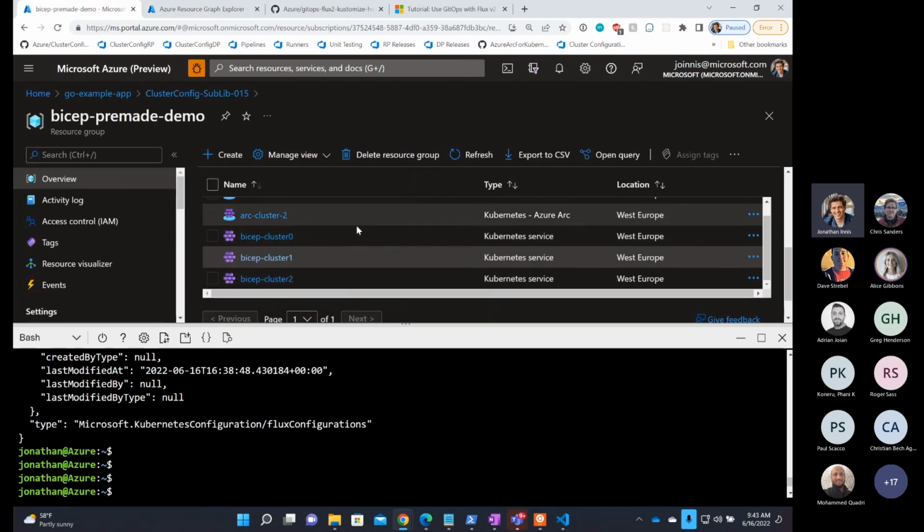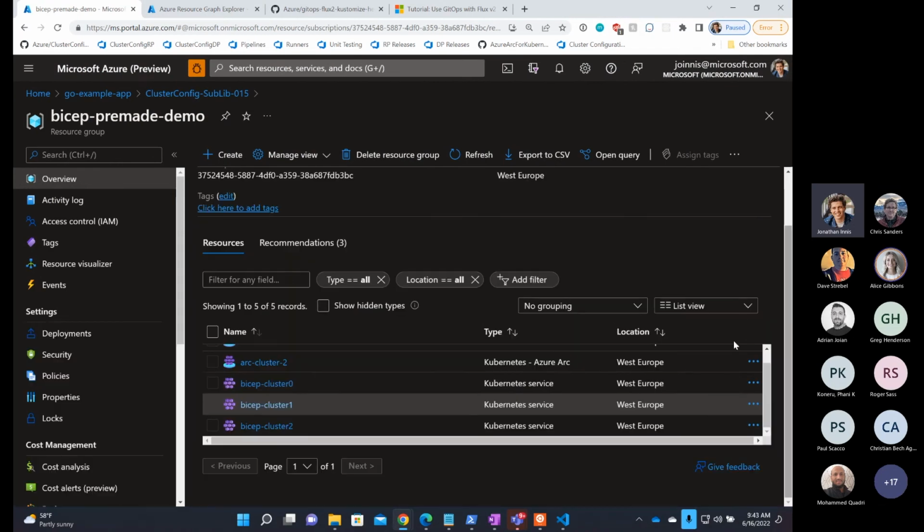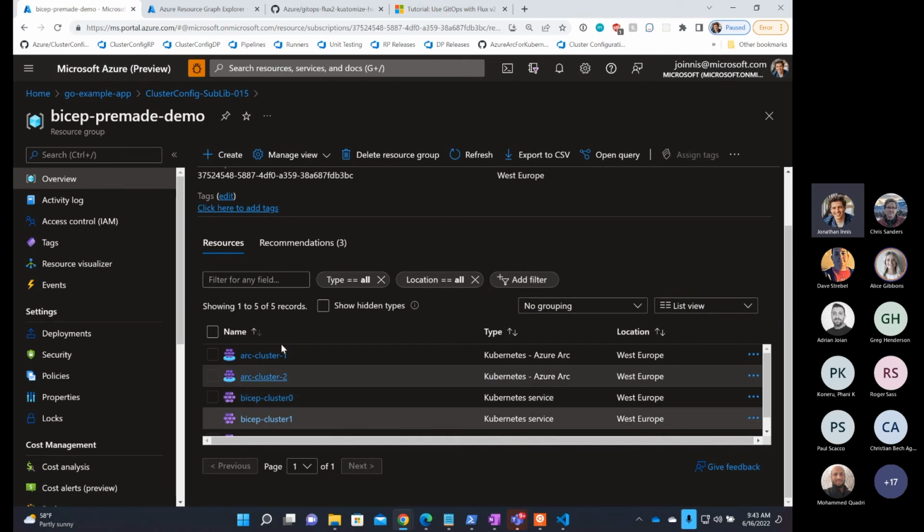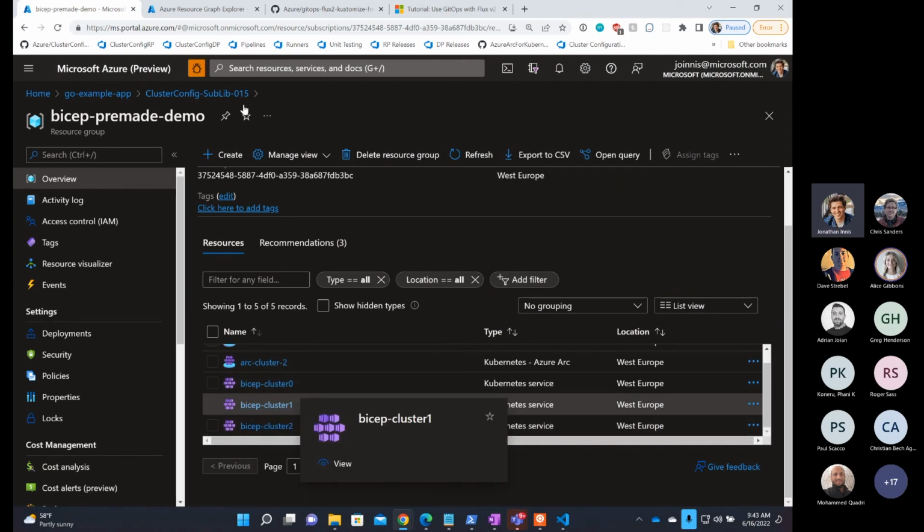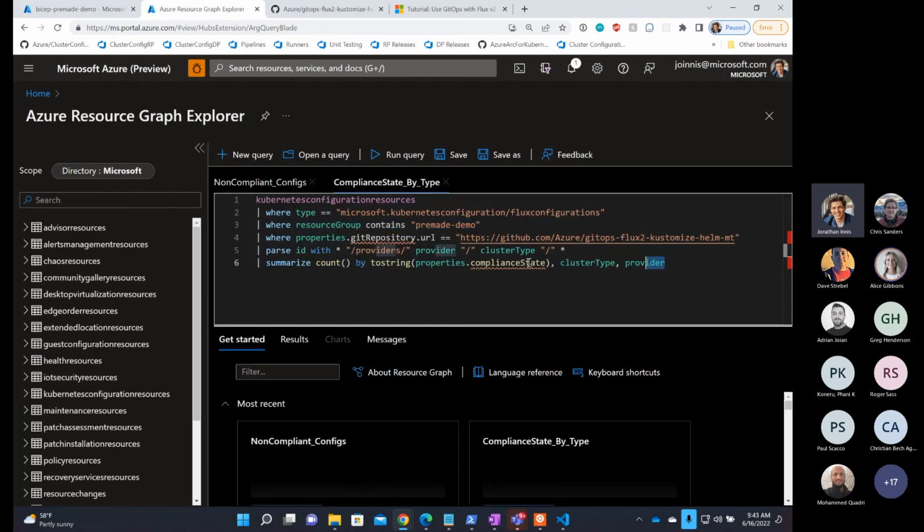Within this resource group, there are a couple Arc clusters, and then there are the 3 AKS clusters using Bicep that I just deployed. So we have a couple different cluster types here, and maybe we're interested in seeing which cluster types are succeeding or if they're all succeeding. So we want to understand the compliance state of the configurations by cluster type here.